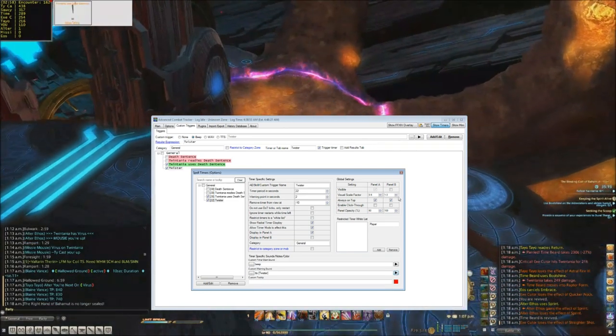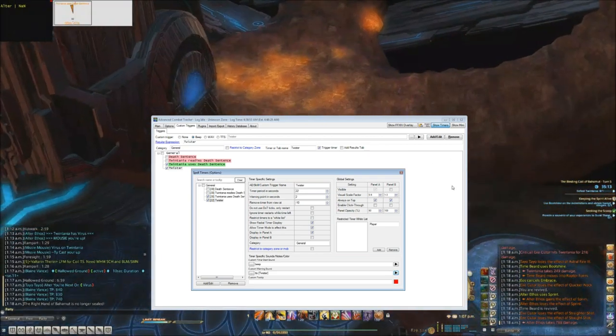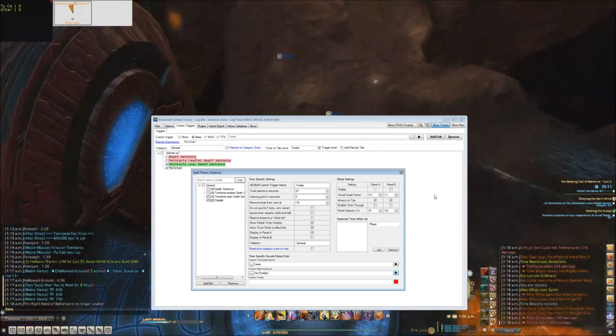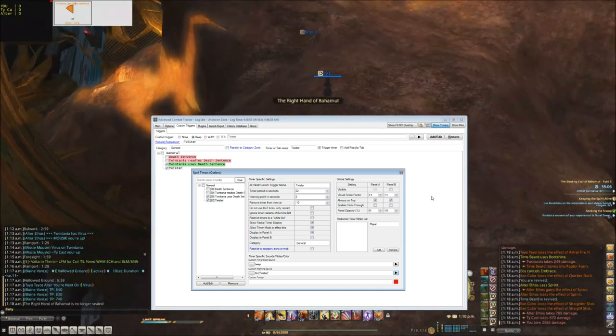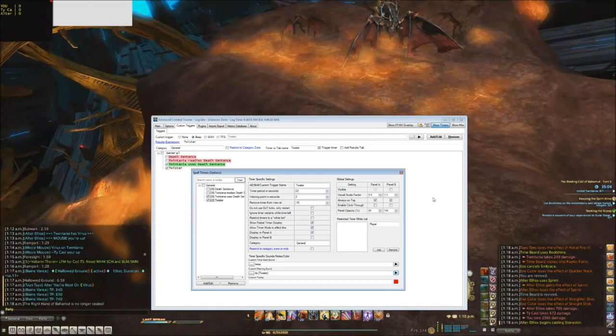And so that's how you set up the custom timers within ACT, and this is more specifically for Turn 5, the Twintania fight. So I hope this was informative and helped out you guys.